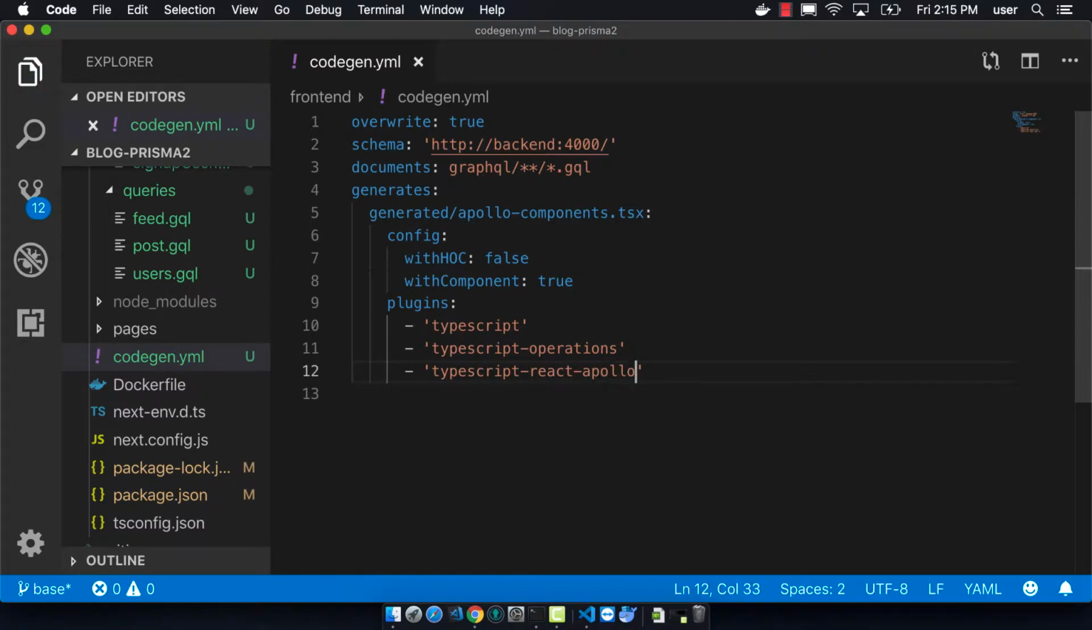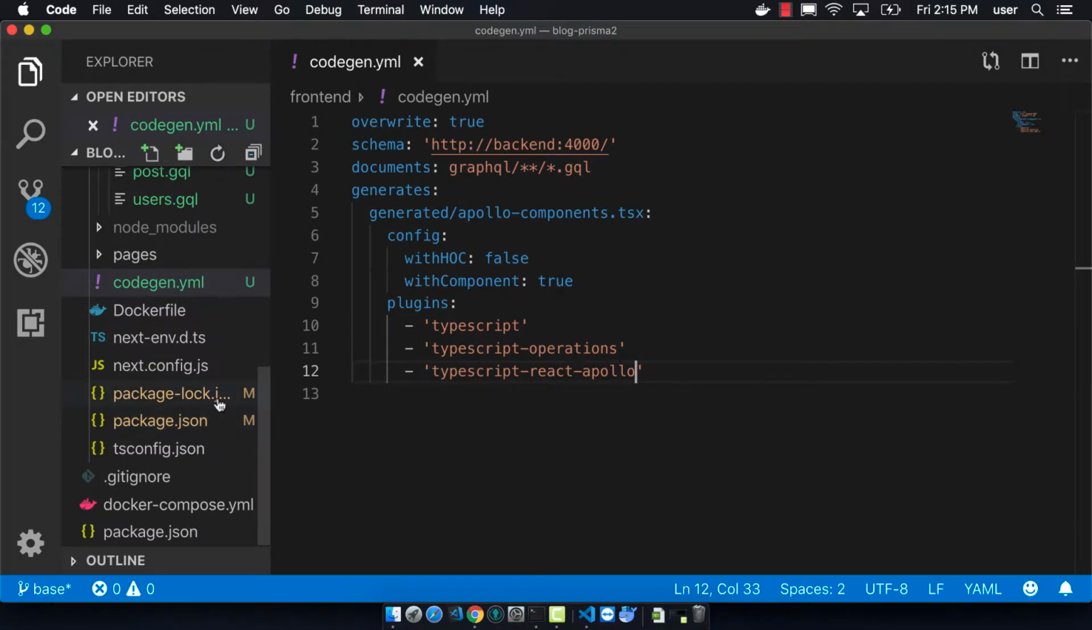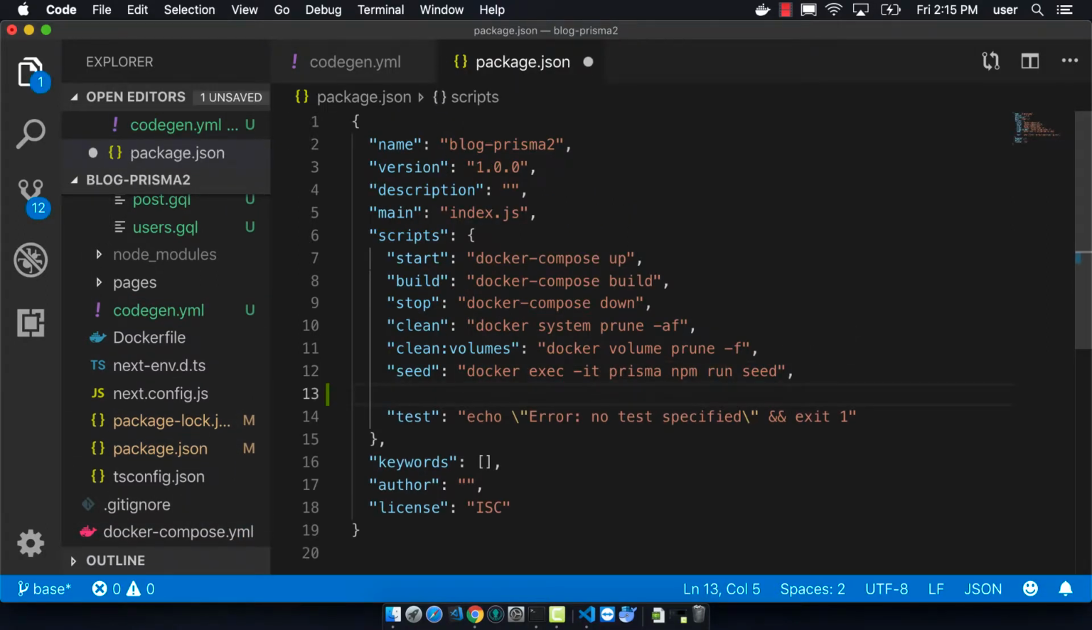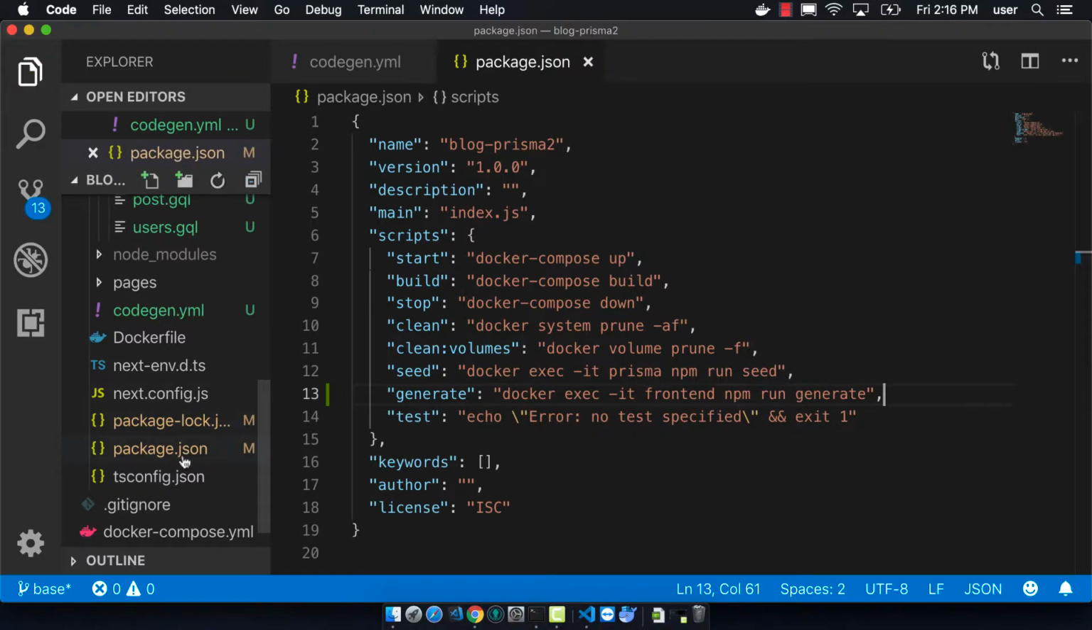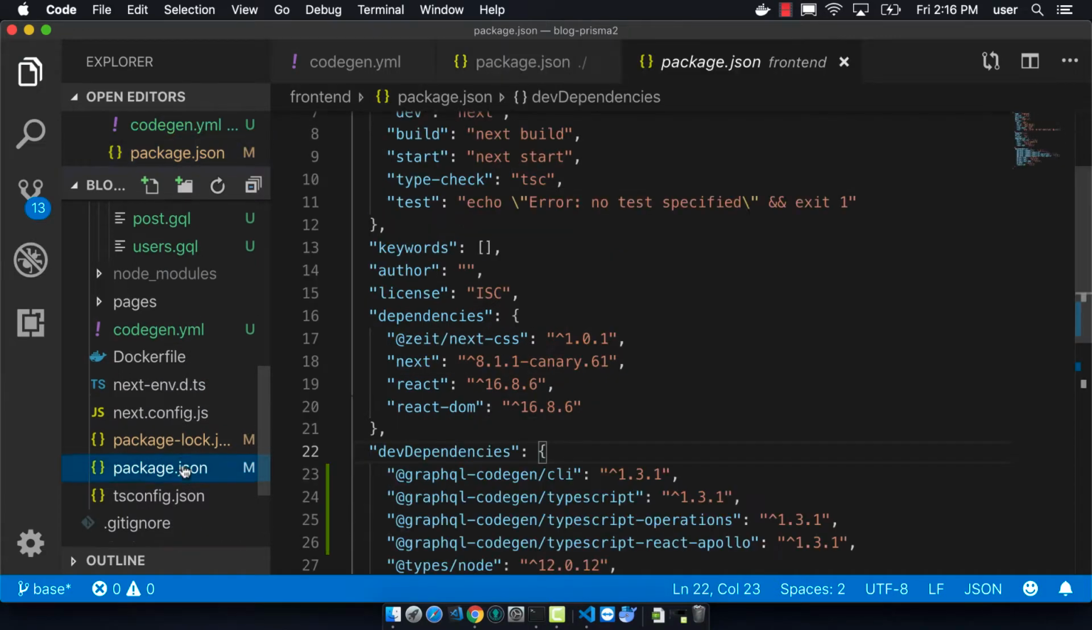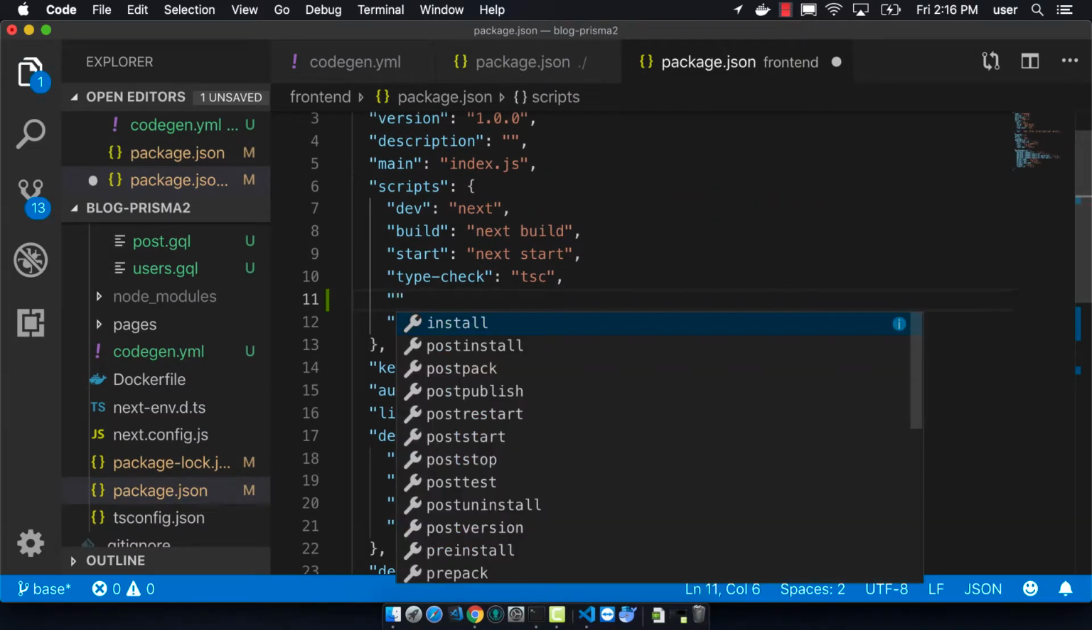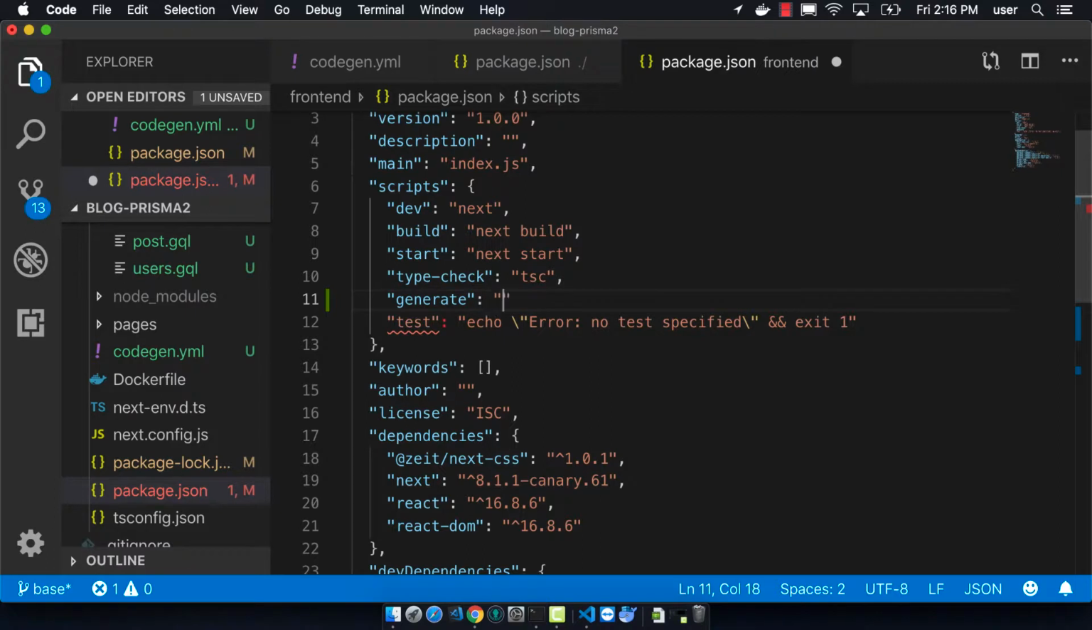Now we can make a new script. This is in the root project, that's called generate. And so all this is going to be doing is running Docker execute on a particular container called front end. And we're telling it to run inside that container, npm run generate. And so that command, then we have to enter into our front end package.json, and it will run the actual command. So it's just going to be gql-gen config and then codegen.yaml.